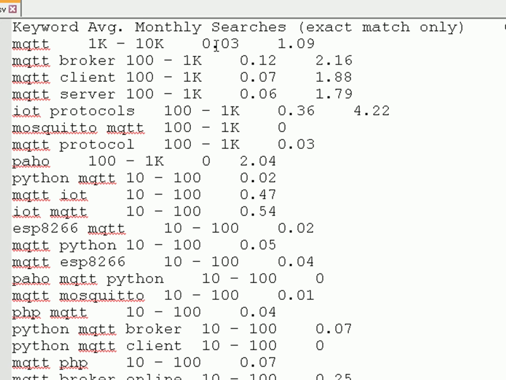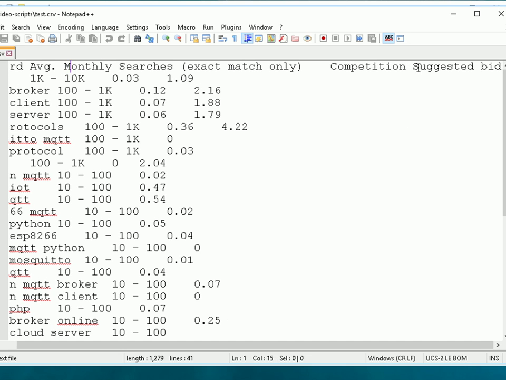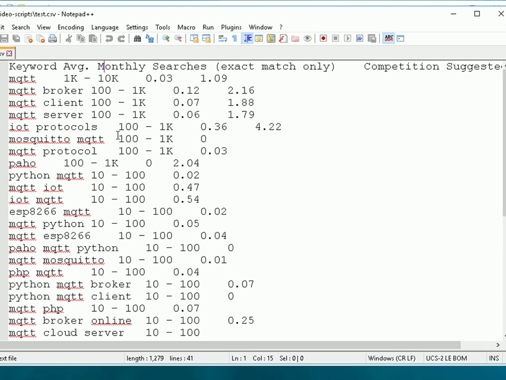Now, this is a keyword research file, and you can see it's got the header at the top. This is the format of it: we have a header, and we have the data underneath. So the keyword is MQTT, the average monthly searches is 1K to 10K, the competition is 0.03, and the suggested bid is 1.09. It makes no difference what file we're looking at. This is the format.